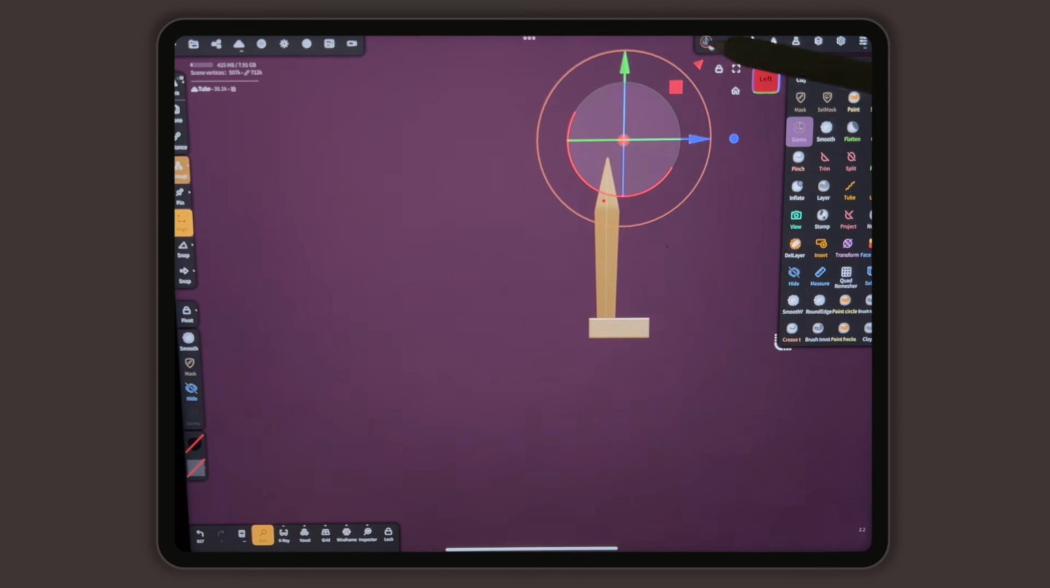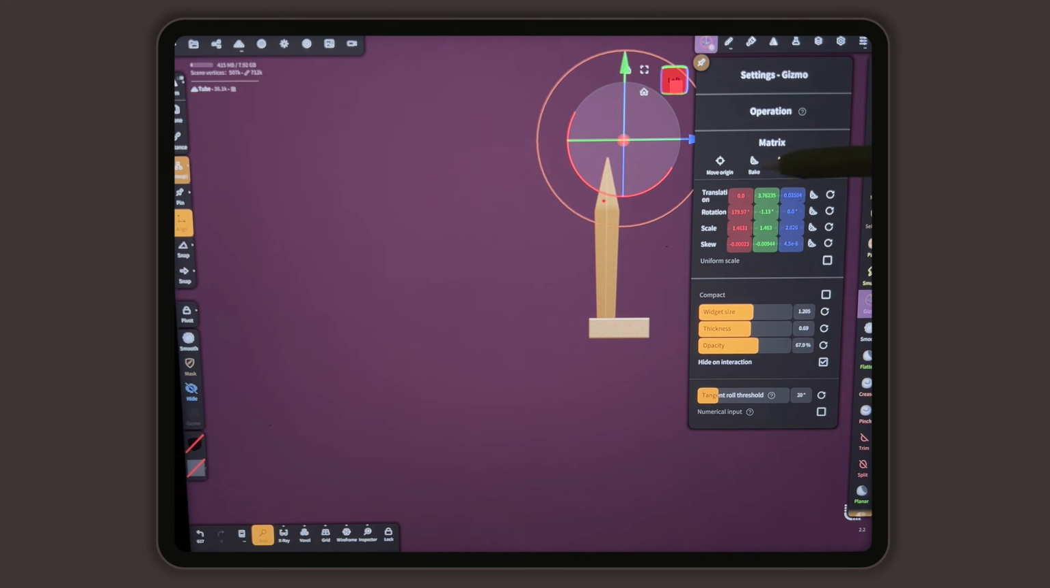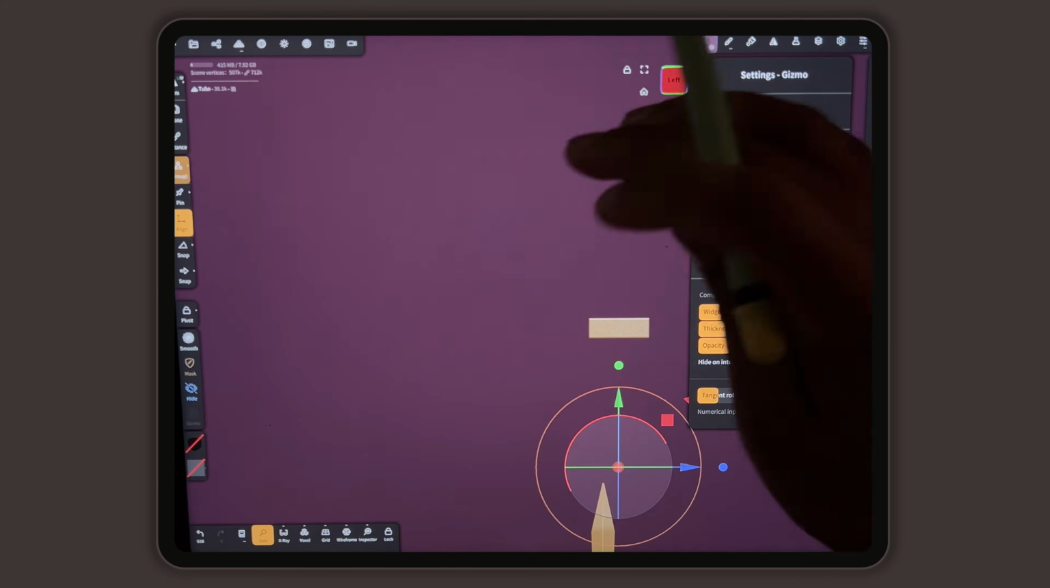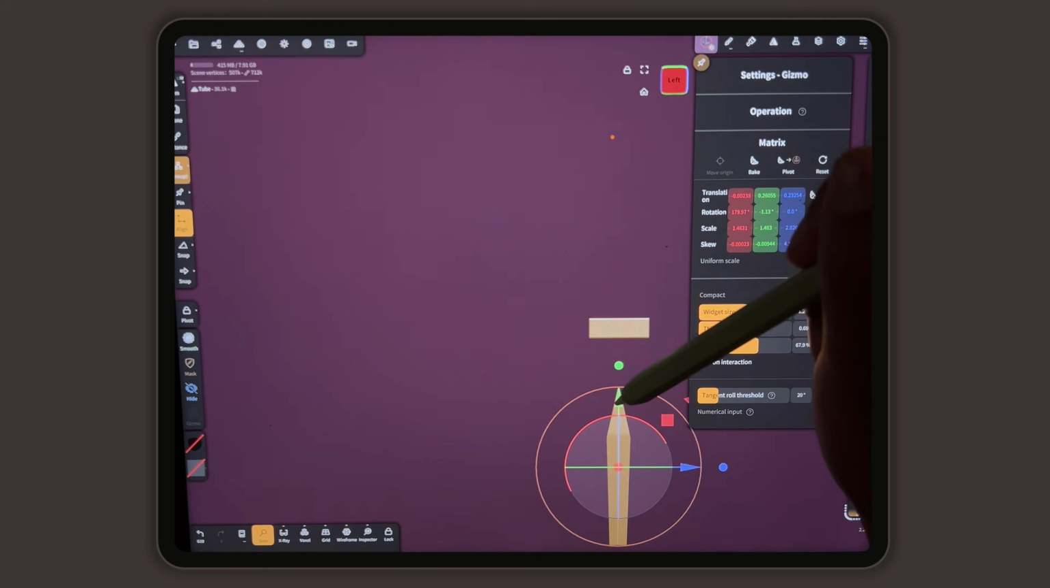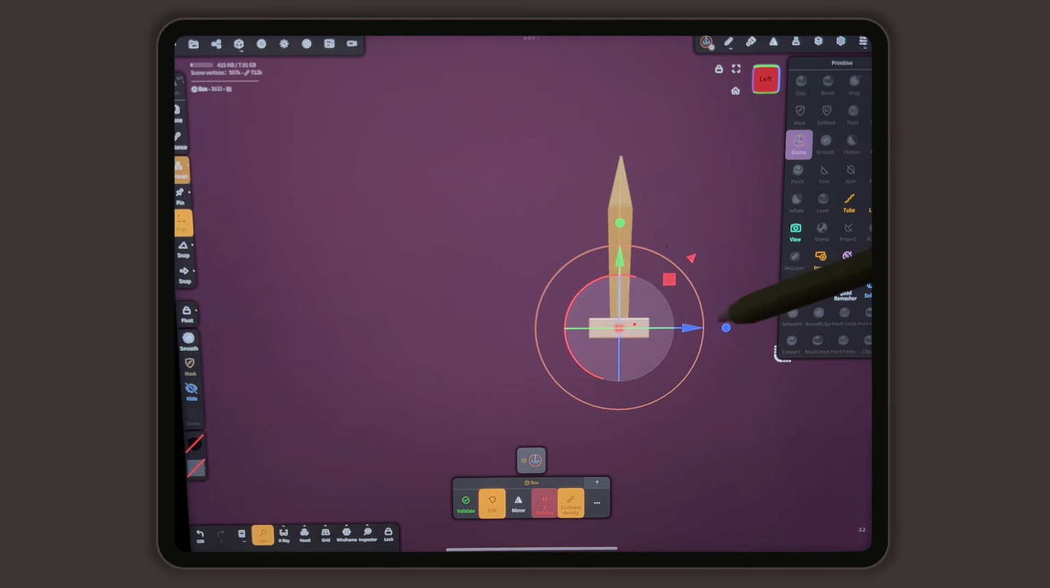Oh, is this not in the middle? Hold on. Move origin. All right, let's do pivot, center, pivot. Let's move origin and then move it up. So it's right in the center. I mean, I guess I really didn't need to do that, but.